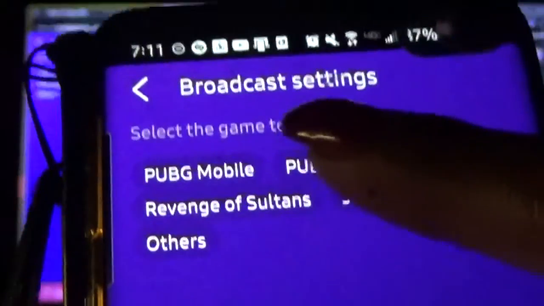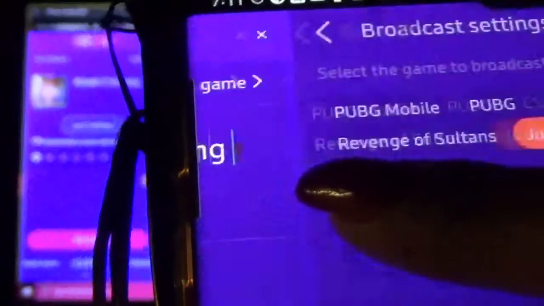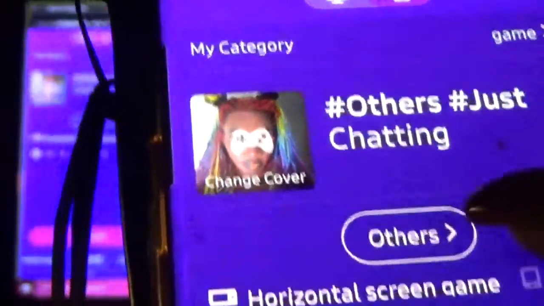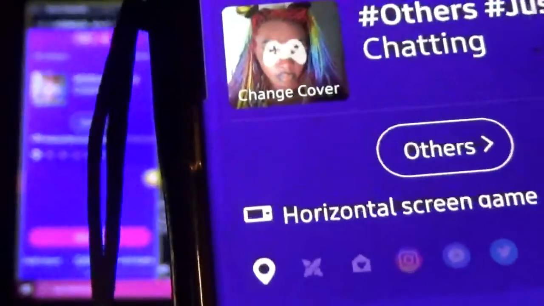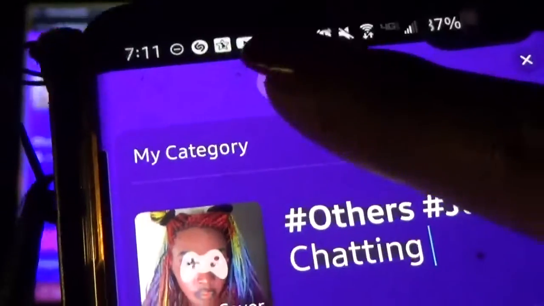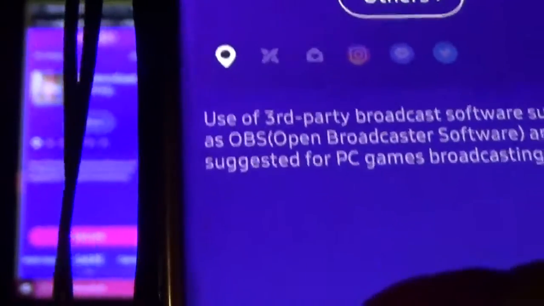From here you're going to make sure that you're adding your stuff into the system. So choose your type, your video type. I normally do just chatting and others. Make sure that you're in your computer section, not the home section, the computer section. Make sure your category is selected, and then click go live.